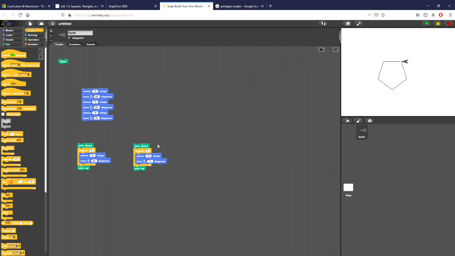But the whole point of these loops is that we have this block right here, where essentially we're doing the same thing several different times. The whole point of being able to program is being able to do these things in an easier and more programmatic way. And this control tab right here in Snap allows us to do that. And that is how you get started on Lab 2.1.